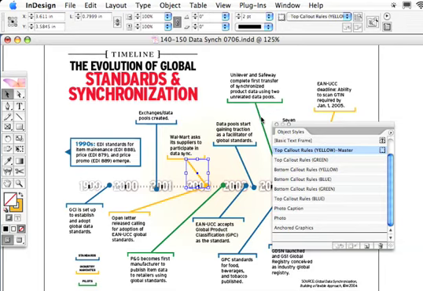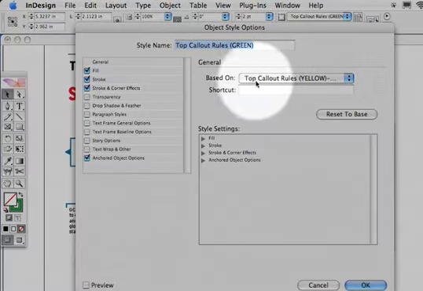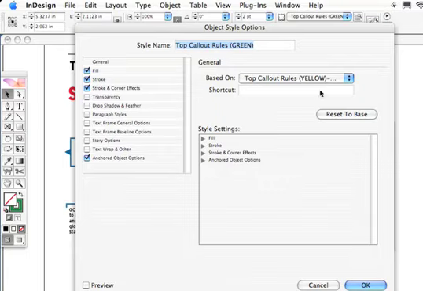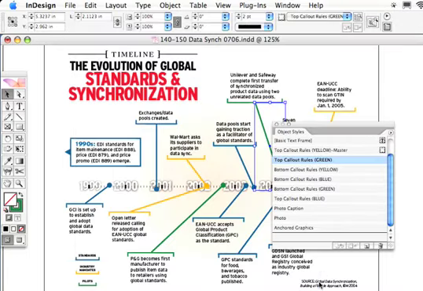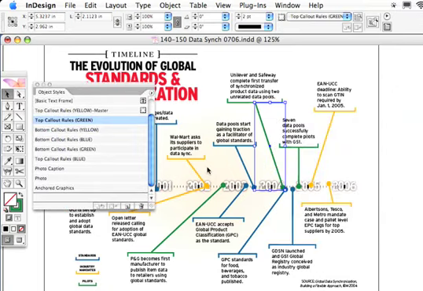And this green rule uses an object style called Top Callout Rules Green. And if we look at that style's settings, we can see that it's based on Top Callout Rules Yellow Master. The only difference between the two styles is the color of the stroke. If you watched episode 26, this is the same principle I used to create master paragraph and character styles, only applied to object styles this time around.